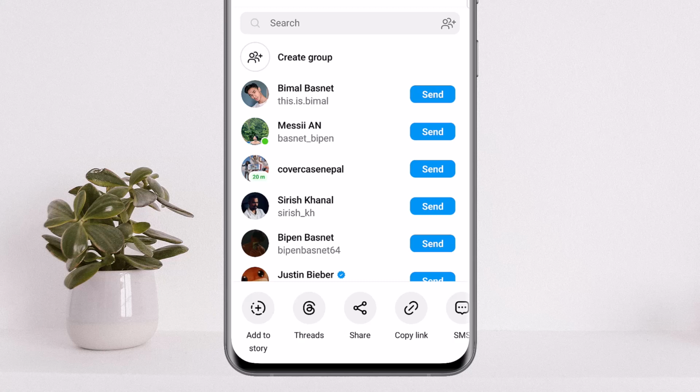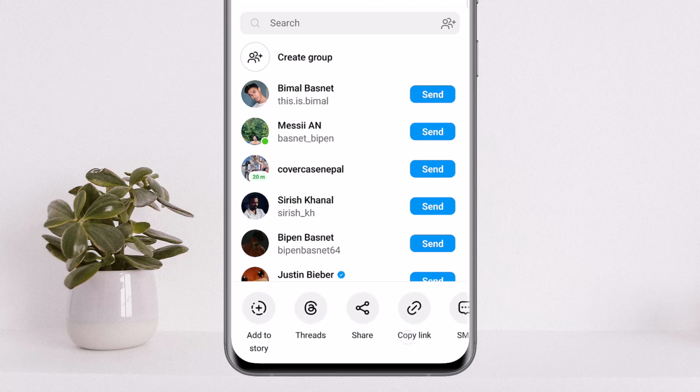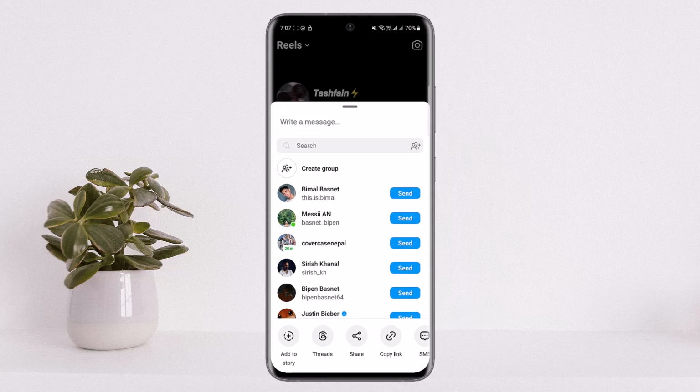Now unfortunately there is no repost option on Instagram. You can either add it to your story, you can share it to your Threads, you can copy the link, or you can share it via SMS, Messenger, WhatsApp, Snapchat, or Facebook. You can choose any platform, or you can choose to add it to your story, anywhere that you want to repost it, and you'll be able to repost it. So this is the only way you can repost Instagram Reels.